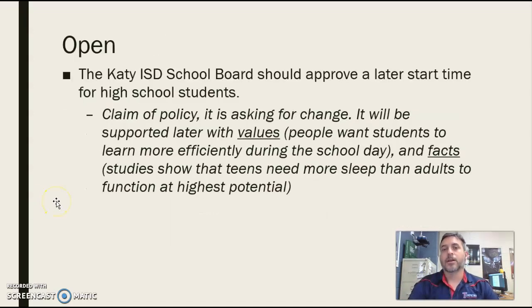So we've got an example here. The KDISD school board should approve a later start time for high school students. Okay, this is a policy claim, right? It's asking for a specific change. It's pretty clear here that the KDISD school board would be the intended audience, maybe the community that the KDISD school board oversees is part of that audience too. So it's asking for change that is going to help make it arguable.